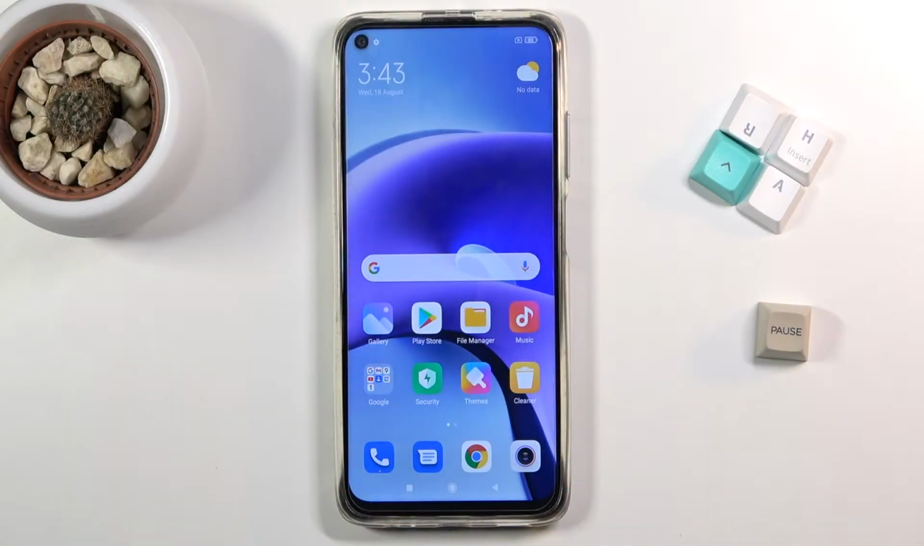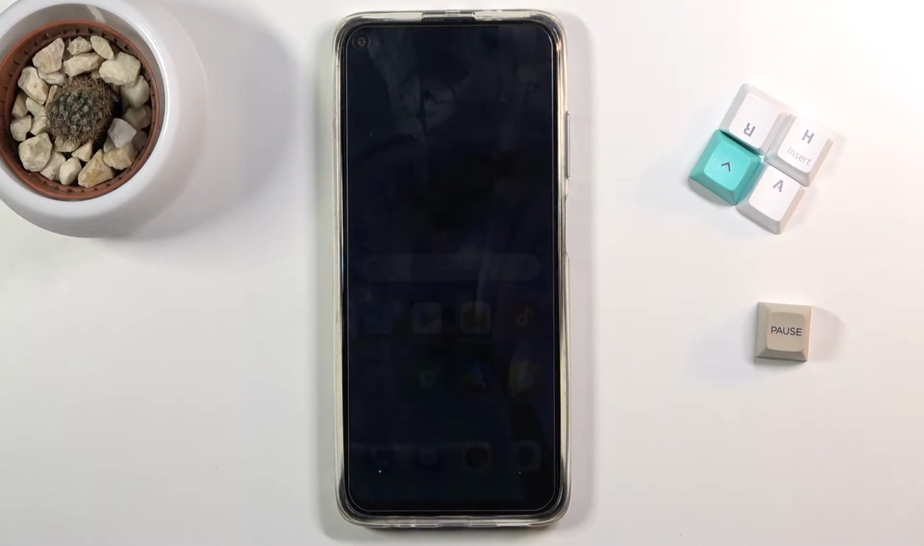Welcome. In front of me is a Xiaomi Redmi Note 9T, and today I will show you how to put the device into recovery mode. Now to get started, what you will want to do is power off your device, so let's do it right now.